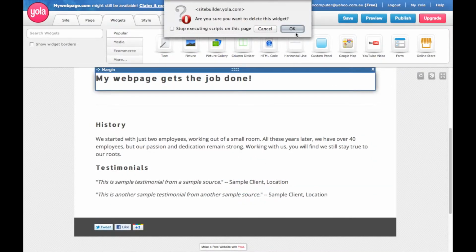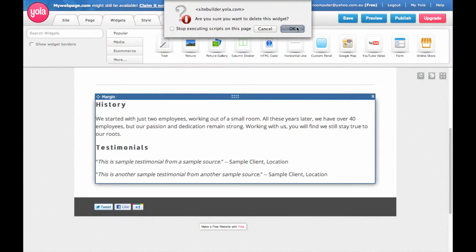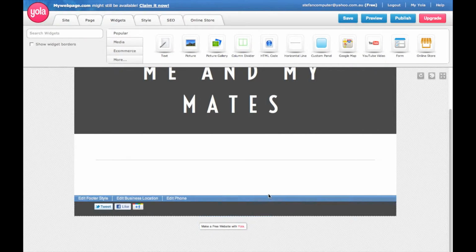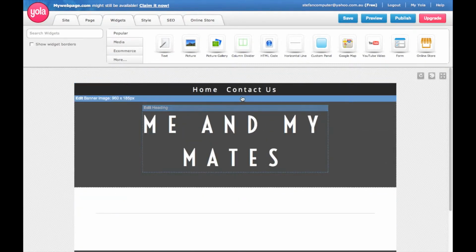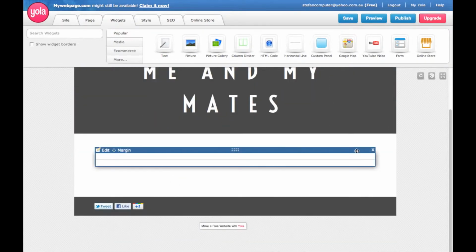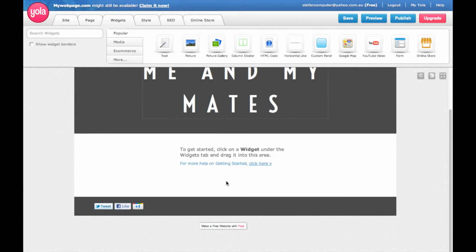So I'm going to go through the basics. Let's get rid of all this text. There's going to be a little ad down the bottom. It's not too big. So, me and my mates. That's all it says. So how would you add something to your website? So obviously by clicking the X button, that's delete.